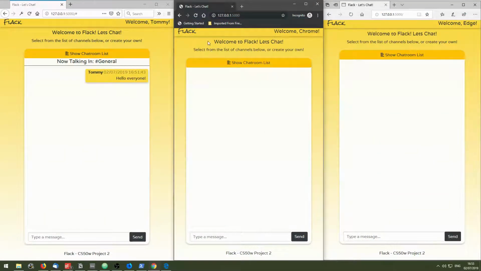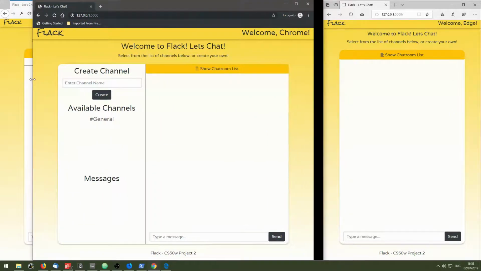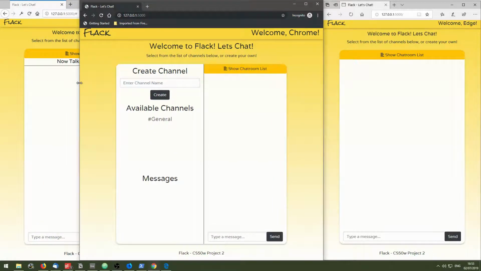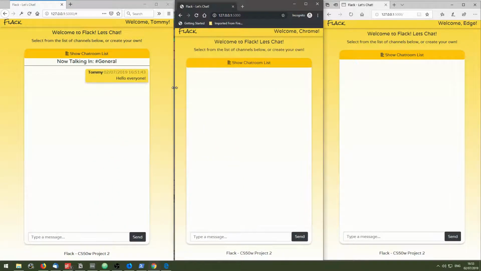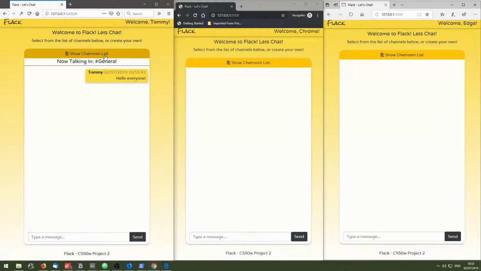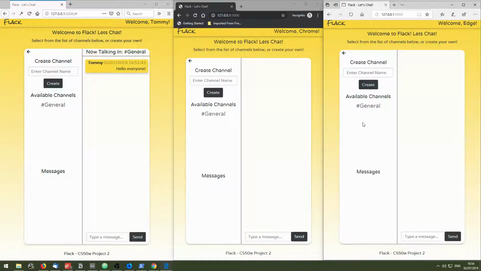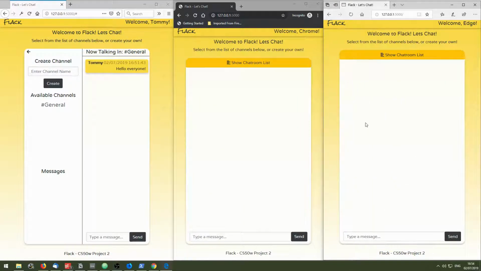Okay, so I've loaded up Google Chrome and Microsoft Edge, as well as Firefox on the left, just to show you how it all works when multiple users are on the app. Being a small screen, I've set it so that for mobile responsiveness, the create channel section on the left just shrinks in when small enough. So if I click on show chat room list, it'll show the channel list, and then if I click off, it goes back to the message view.